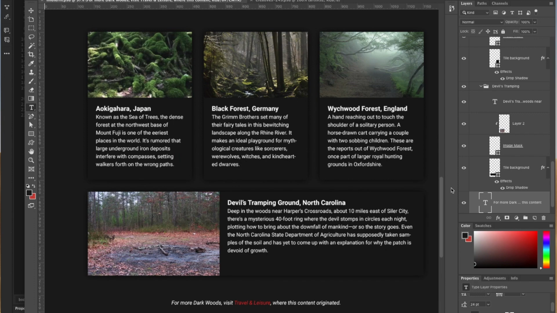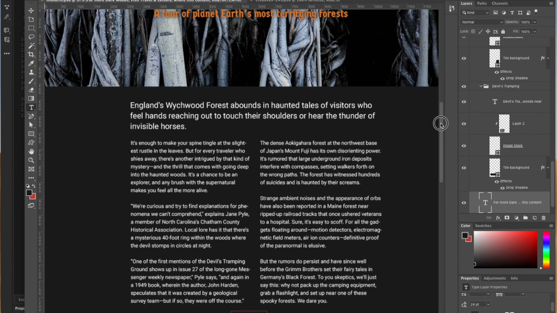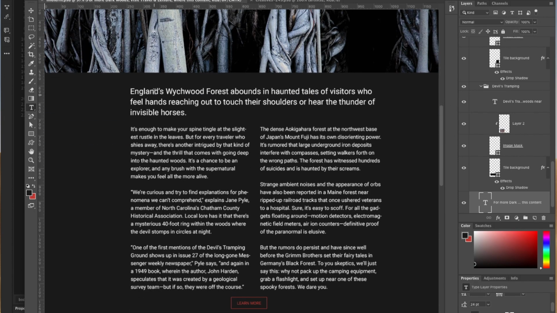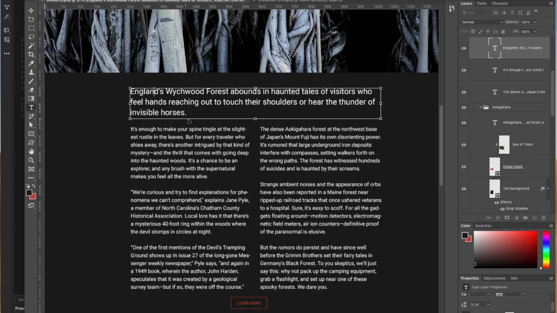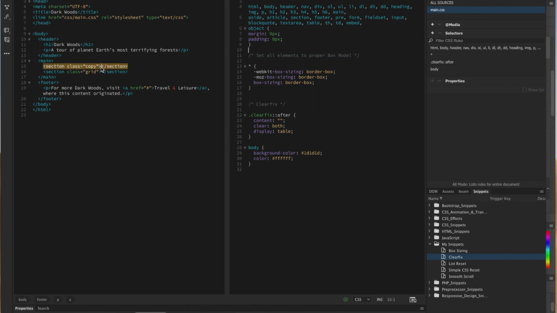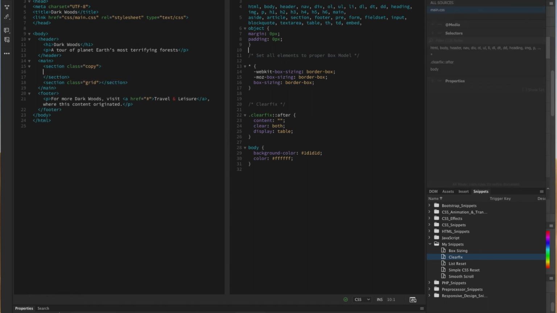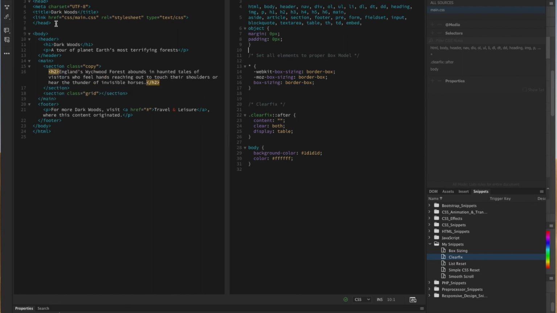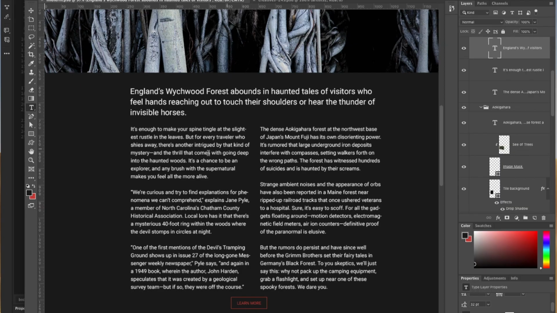Photoshop, that's what we want. All right, so H2, some paragraphs. Let's grab this copy. Copy. Okay, so H2, let's paste that in, flip back, let's grab all this copy.